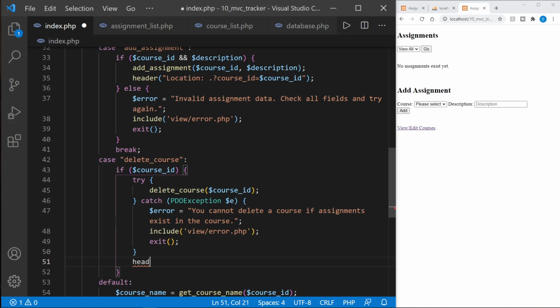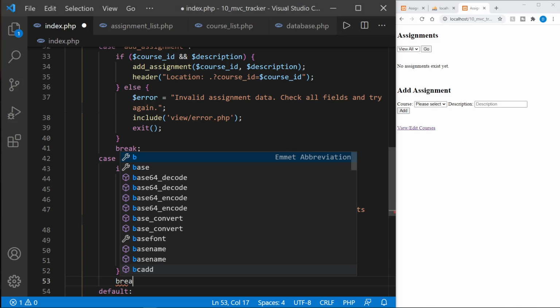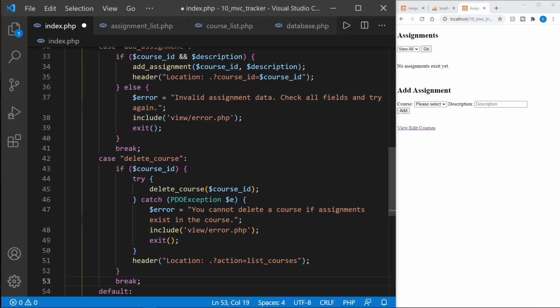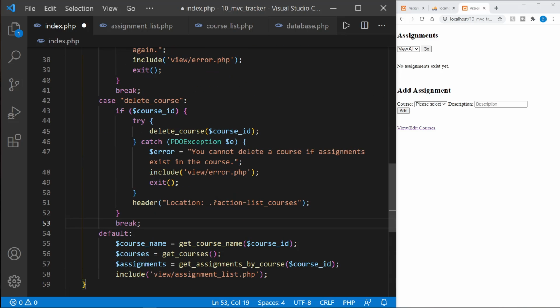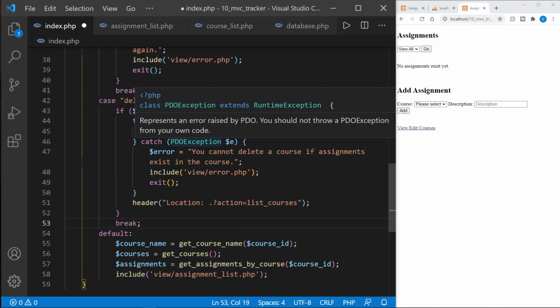And after this, if we have deleted and everything is as we expect it to, we'll do a redirect once again and say location. We'll have action equals list underscore courses. And after this if statement, we'll put a break. So in this instance, if there's no course ID, nothing really happens. The course is not deleted because it didn't get a course ID to delete.